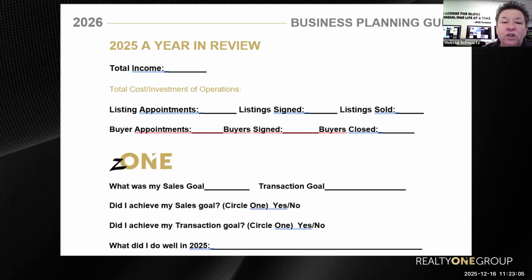But here's the thing to look at. What was your total income in 2025? If you do not know where to find that, go into your One Zone. You can look at what your transactions were. You can see the number of transactions and you can see your gross revenue. Okay. So start with what your total income is, right? What was it in 2025?